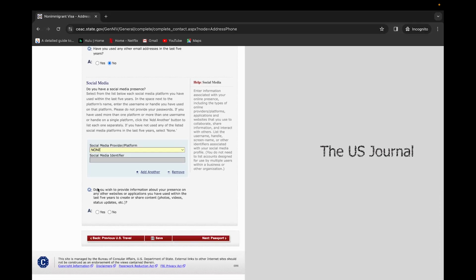That's fine. So do you wish to provide information about your presence on any other websites or applications you have used within the last 5 years to create or share content? You can just click on no and click on next.